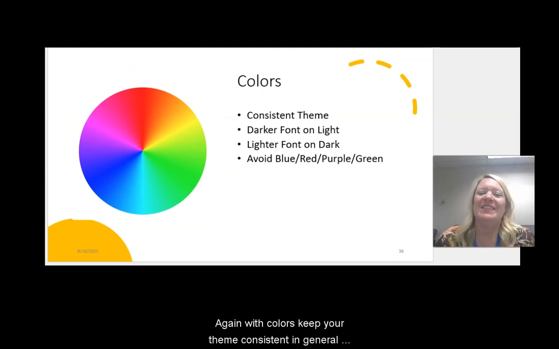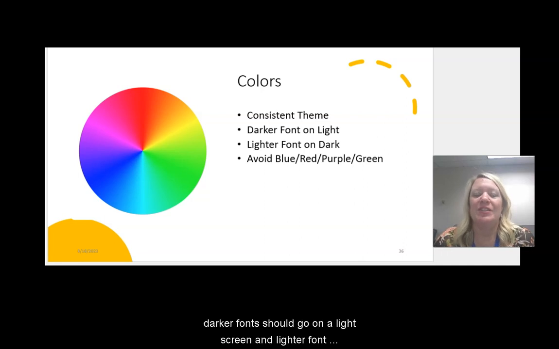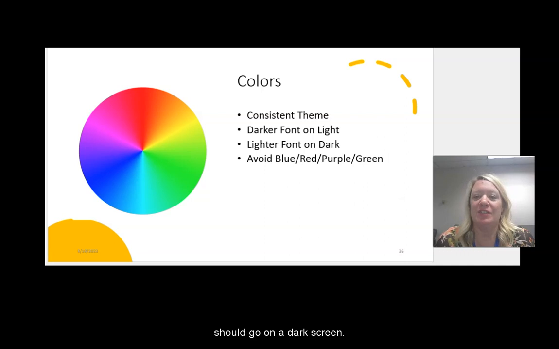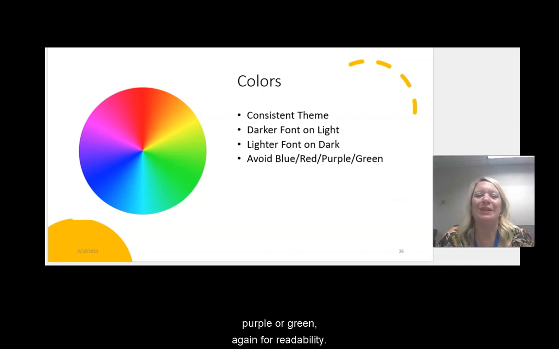Again, with colors, keep your theme consistent. In general, darker fonts should go on a light screen and lighter fonts should go on a dark screen. I don't use a lot of yellow or orange text, and in general, I avoid backgrounds in blue, red, purple, or green, again, for readability.